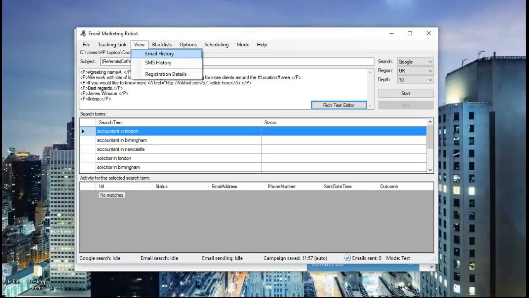So in the view menu, I'll just take you through the different menus. You can view your email history, so you can see all the emails that have been sent out, and you can export the details from there. You can view the SMS history if you're using the text messaging feature, and you can check your registration details.